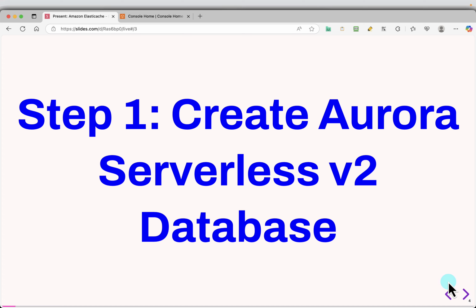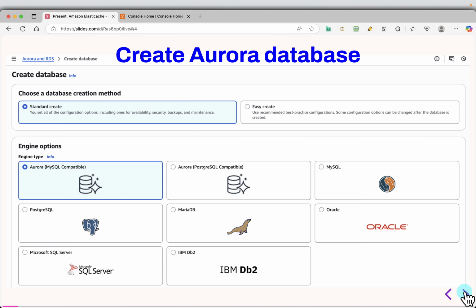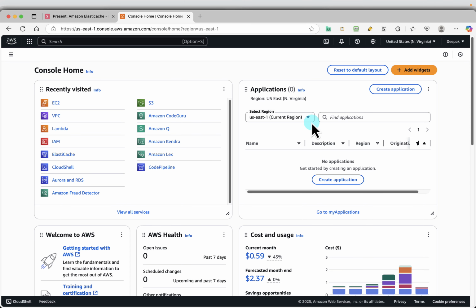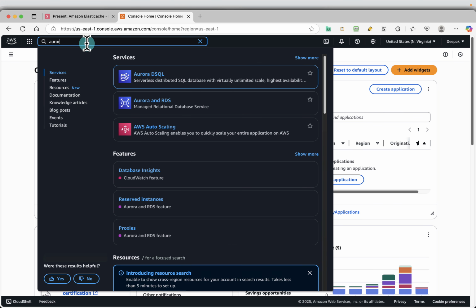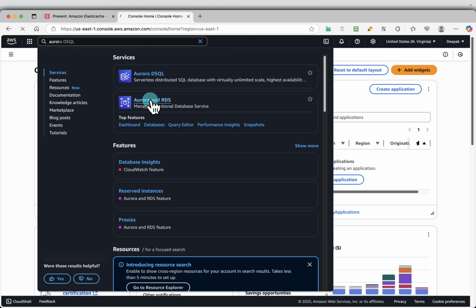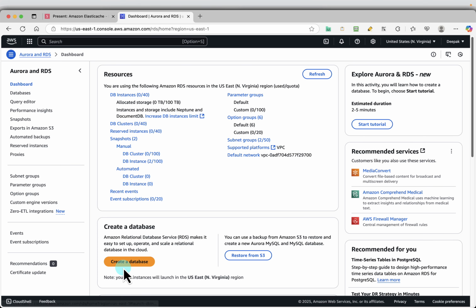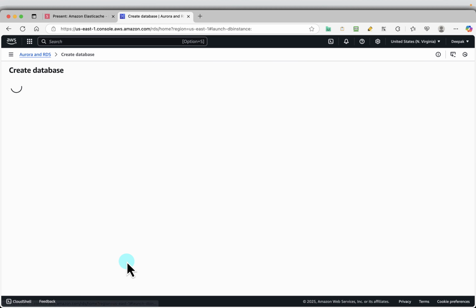So first is to create Aurora serverless V2 database. So I have logged into AWS console home. I am working in North Virginia, US East 1 region. I will search for Aurora. So click on Aurora and RDS. Click on create a database.